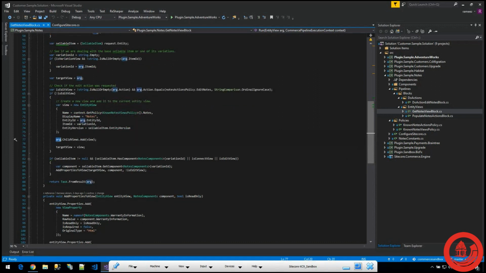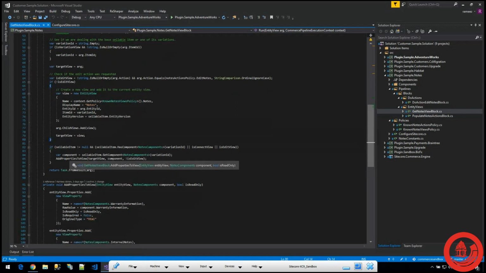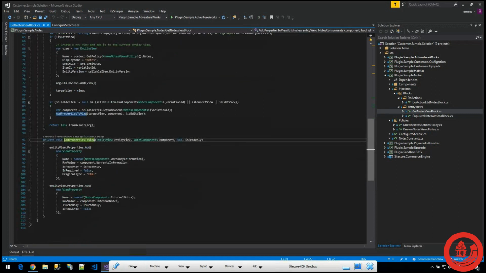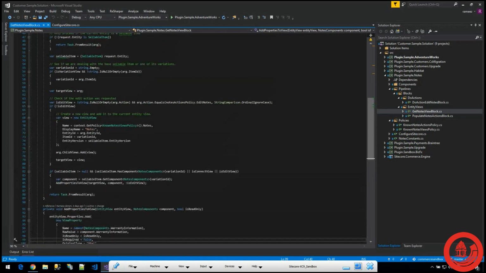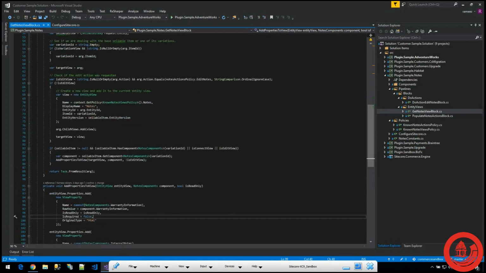Once you build your view, you add it to your main view over here. And then you add properties to your view. In this case, to this particular view, I want to add two properties. One is called warranty information, and one is called internal notes. You can specify things like whether it's a required field, and how you want to render them. In this case, I think it's rendering it as HTML. So that's the first part. Any questions around this?